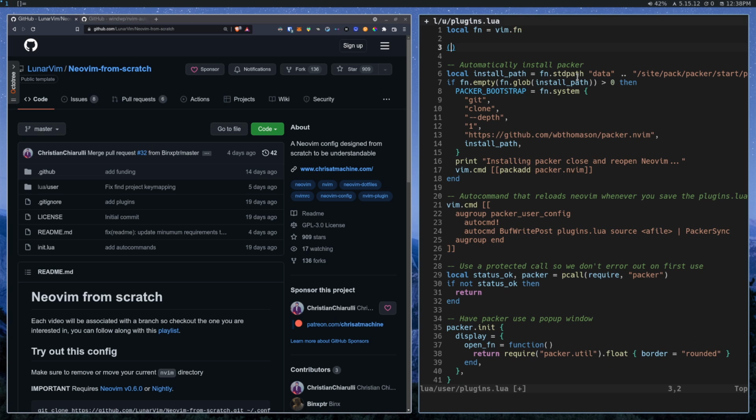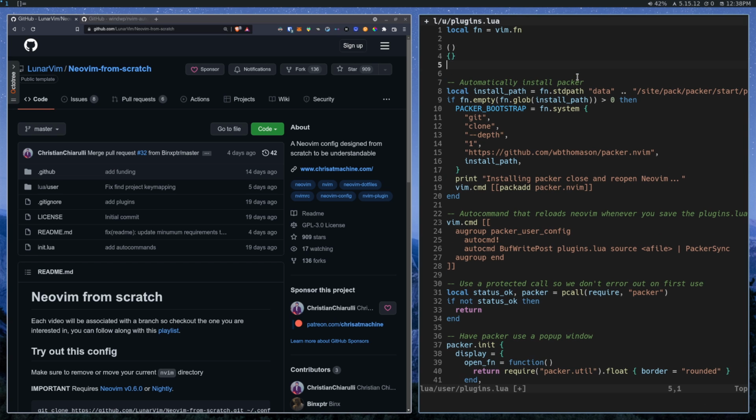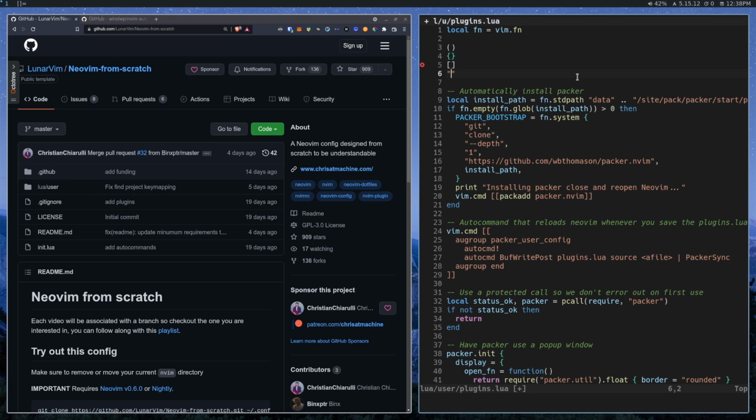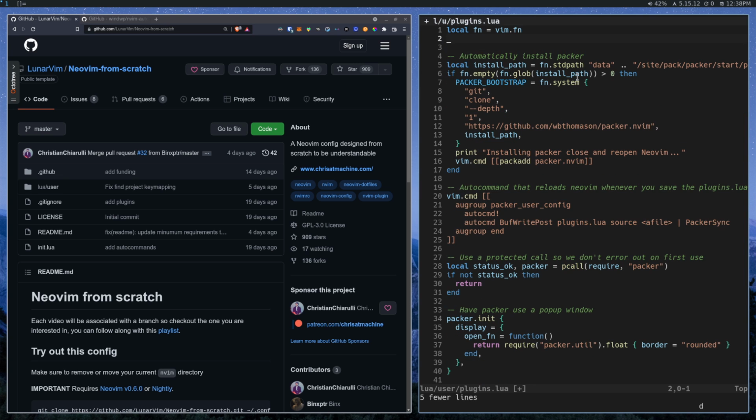Alright, so what is Autopairs? You can see I open up an open parenthesis there, it closes it automatically for me. Same with a curly brace, same with a bracket, or potentially a double quote, single quote, and so forth. You get the idea. So basically that's what Autopairs is.